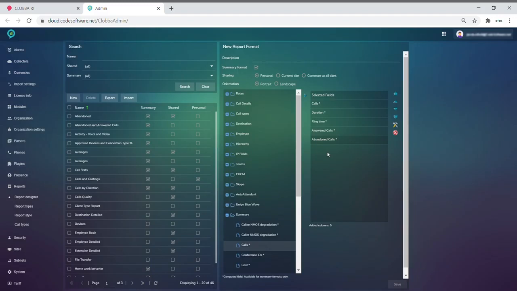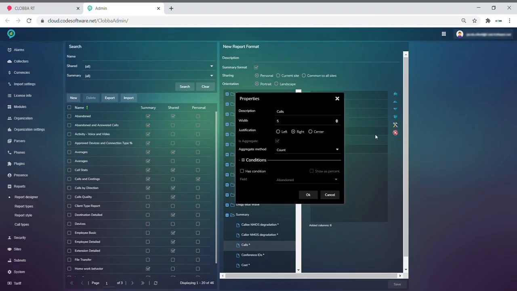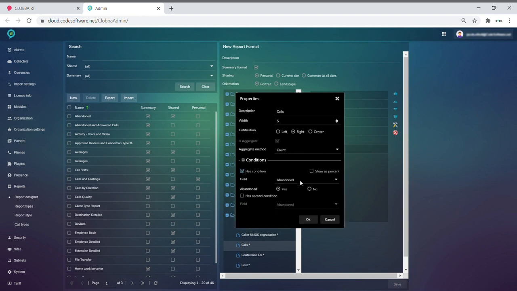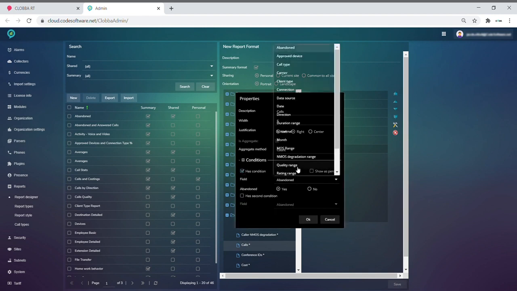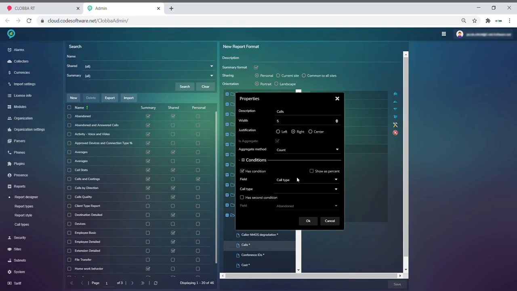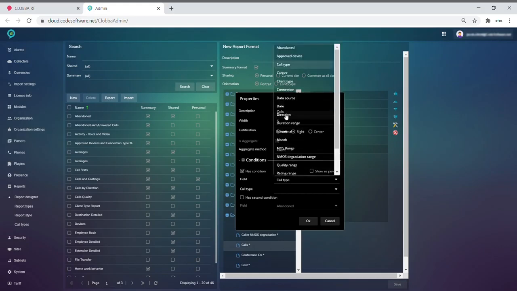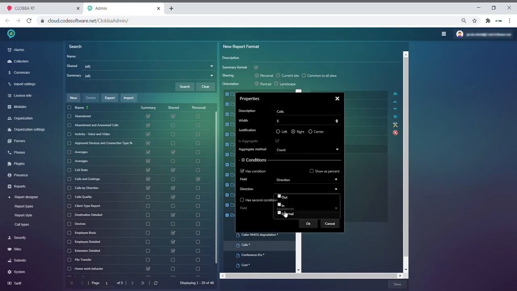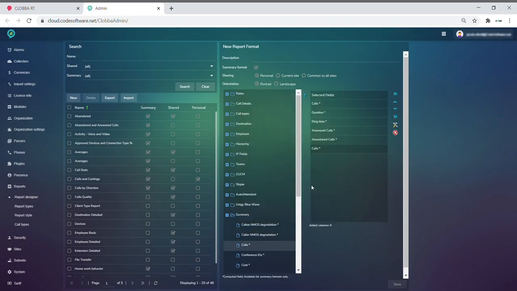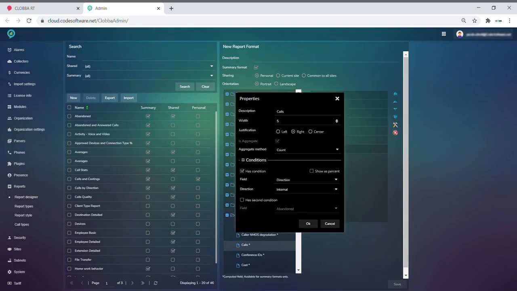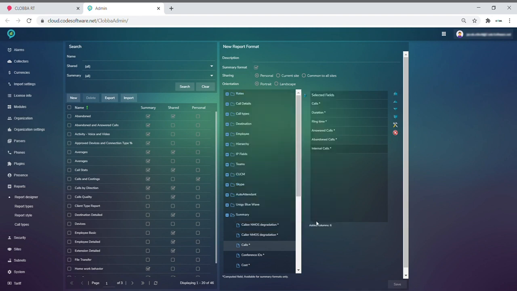You can also apply further conditions to columns as well. So say I want to look at the number of calls that have a particular call type, or maybe even direction. I can do this with properties and then go has condition and change the field from abandoned to look at something such as maybe call type, or if I wanted to, look at direction, and I could just look at internal calls. Again, I can change the name of this within the section to say internal calls. It can get really granular in terms of how you want to do it.